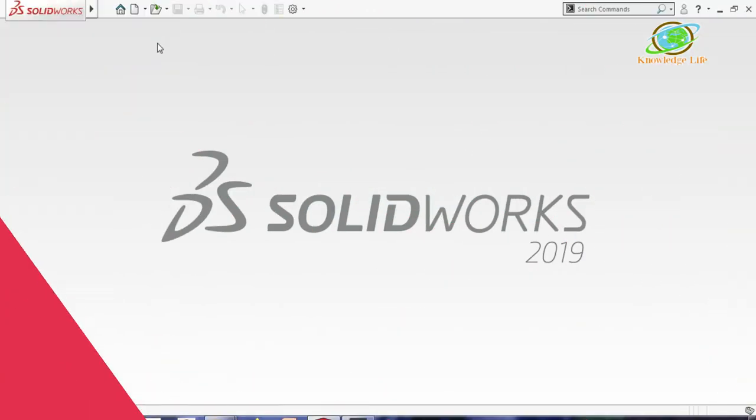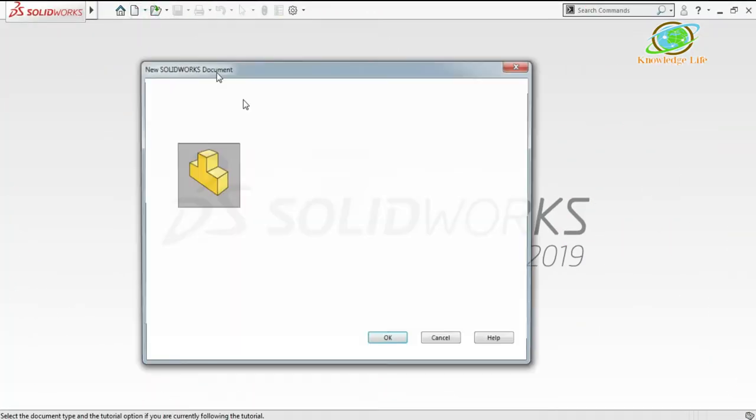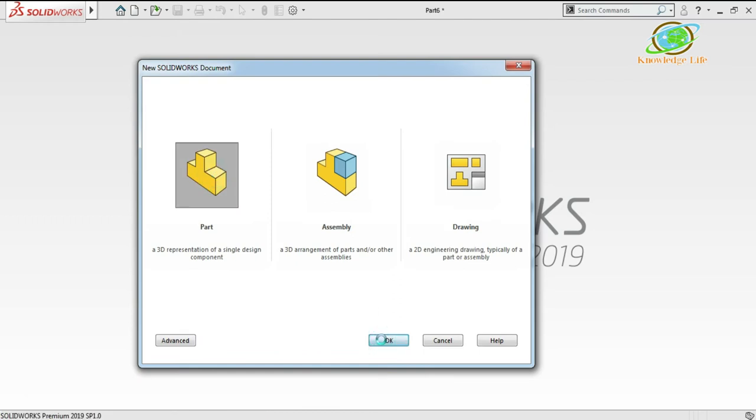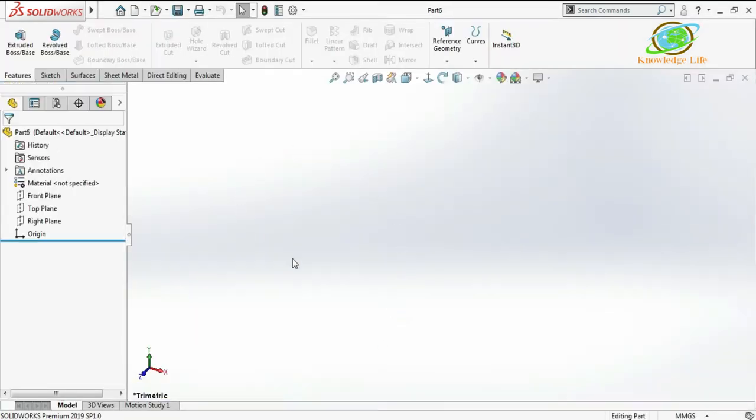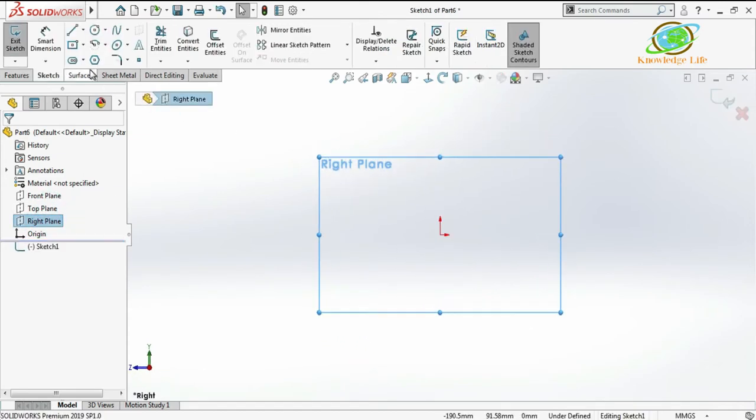So let's open a part first. Click on New, click on Part and go for OK. Here you can see the unit is millimeter gram second. Let it be. I will choose the Right Plane and go for the sketch. And I'll go for the ellipse here. Click on the ellipse and take an ellipse.